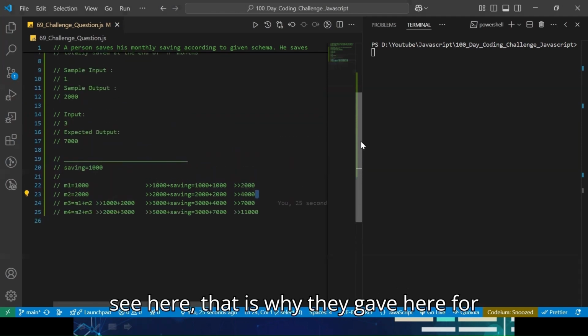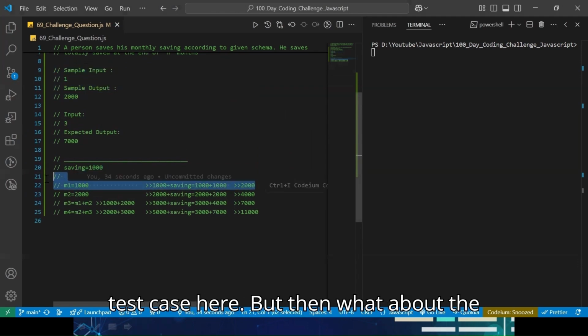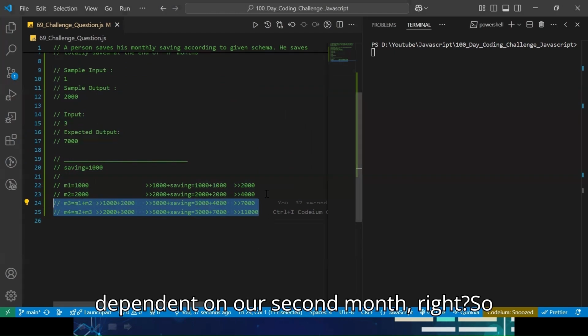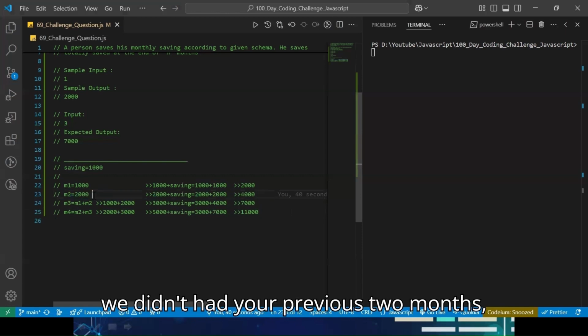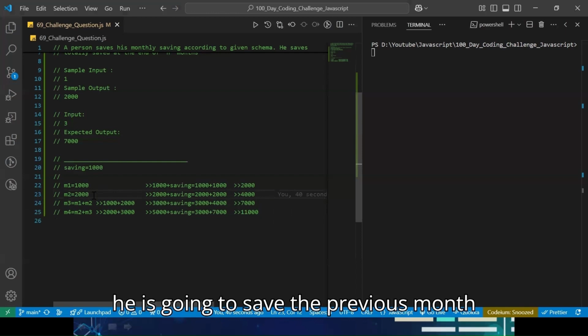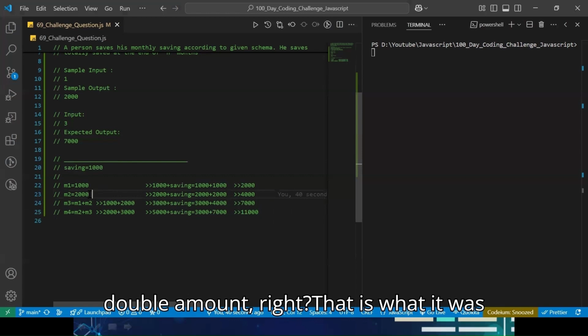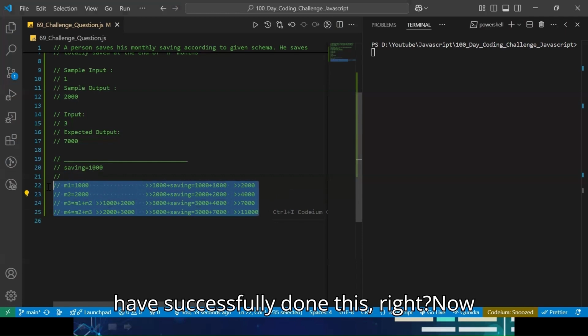So if you see here, that is why they gave here for the first input, that is 1, you are getting 2,000. So you will get past your test case here. But then what about the rest of the thing? The rest of the thing is dependent on our second month, right? So this was the very challenging one because we didn't have your previous 2 months, right? So we had to understand that he is going to save the previous month's double amount, right? That is what it was. Monthly saving was 2,000, right? And we have successfully done this, right?